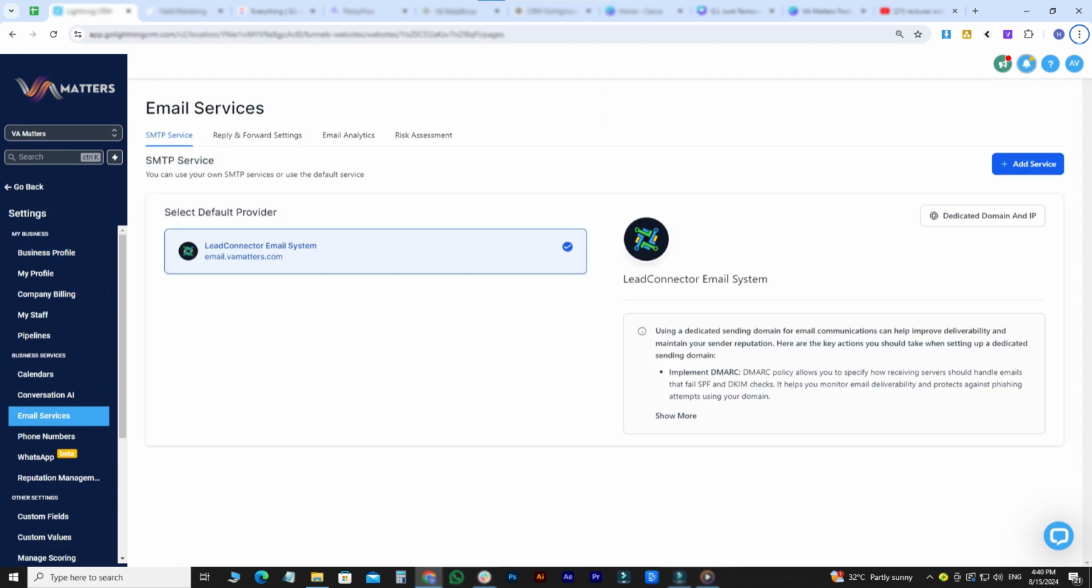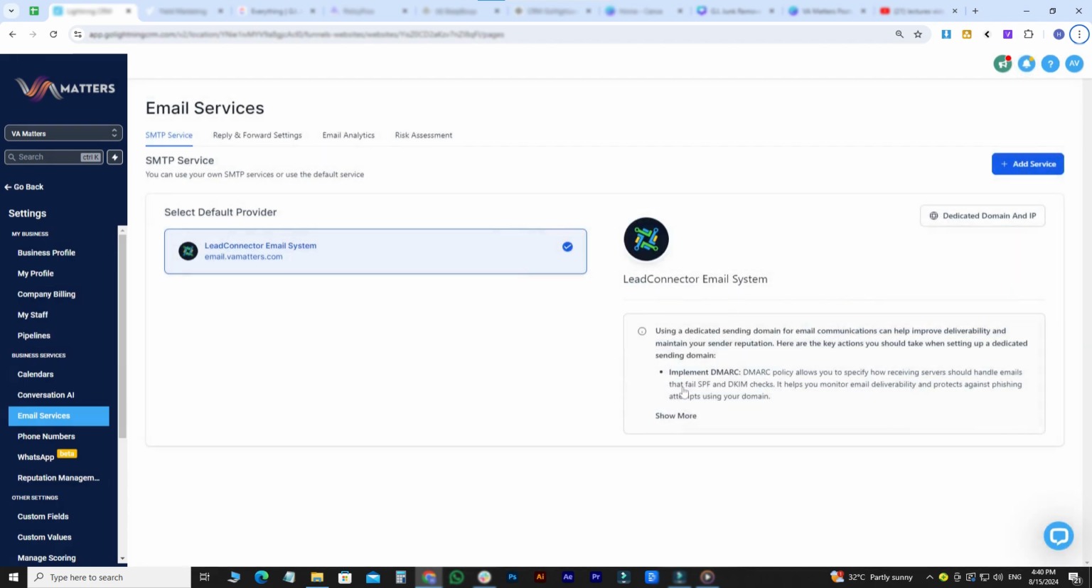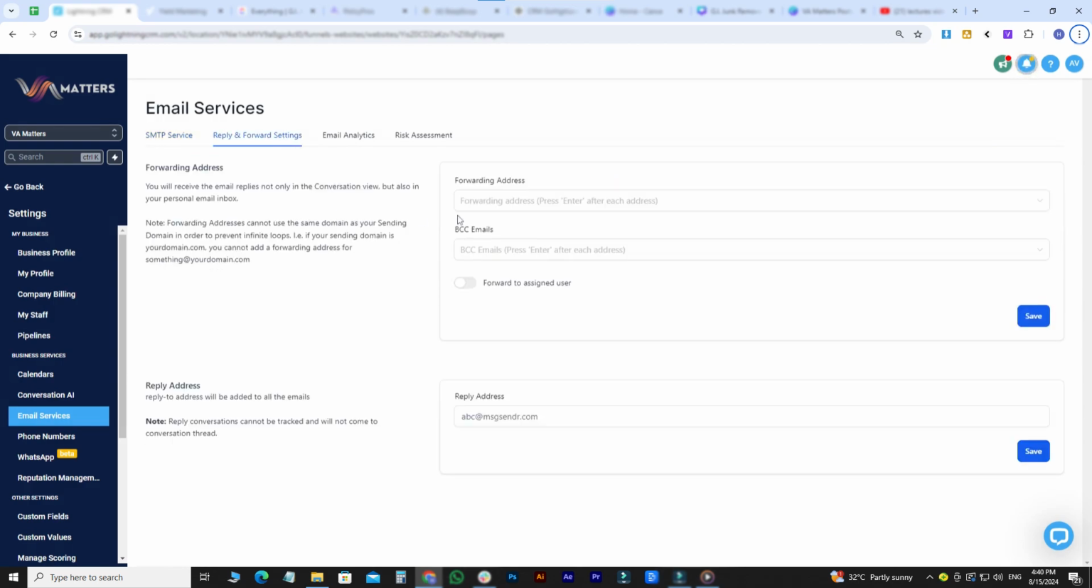So from here you can add your own SMTP service or you can use the default service. This blue add service button. From this drop down you can add your own SMTP provider, and once you're done with the integration, click on this save button. There are many options for setting up your email within the settings, to include a forwarding address, BCC email, a reply address, or even forwarding to an assigned user.